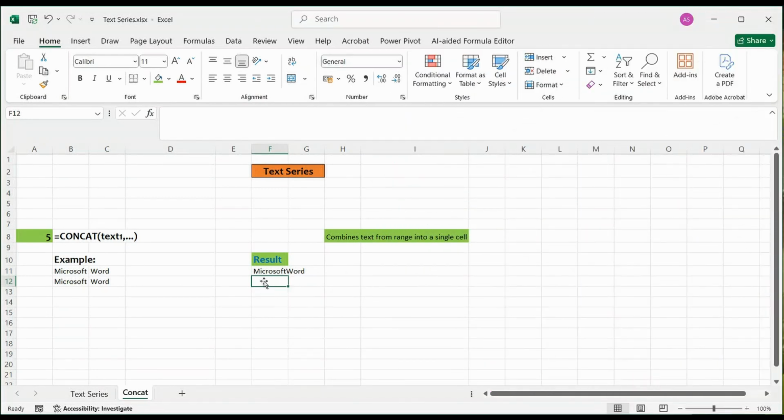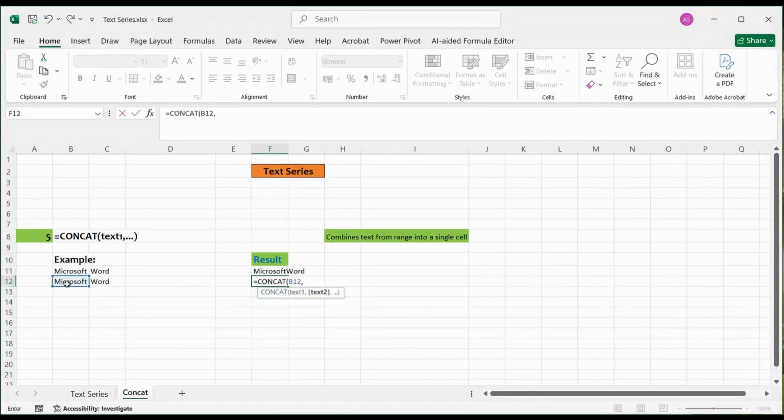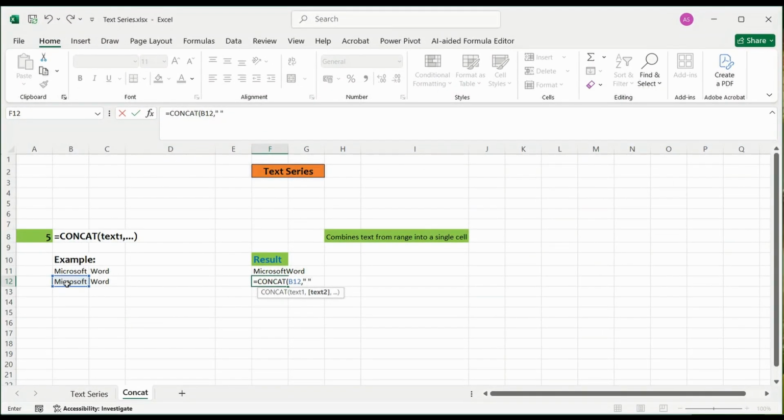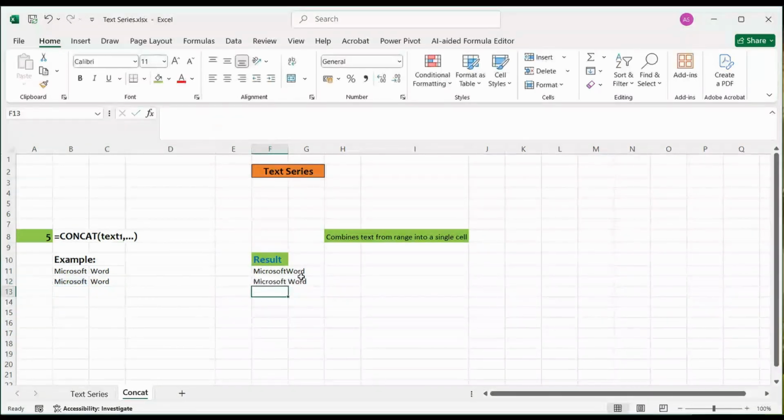So in case you want to give a space, then you have to do it like this: CONCAT, hit tab, cell reference 1, comma, double quote open, give a space, then close the quote, comma, cell reference 2, close the bracket, hit enter. So you can see there is one space now.